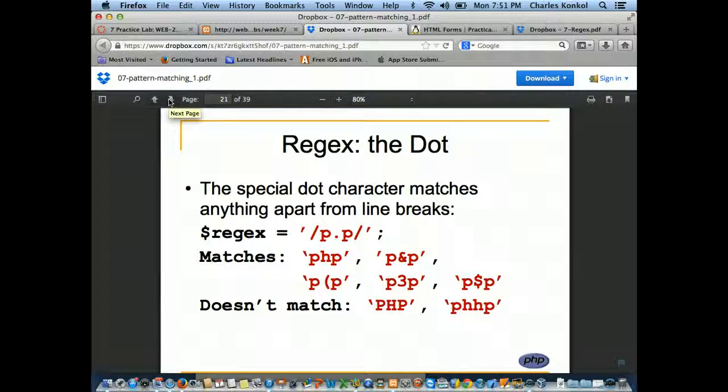So these predefined ones help speed it up a little bit more. The dot in regex matches anything apart from the line breaks. So p.p: PHP would work, PNP, P left parenthesis P, P3P, P$P would work. PHP in all caps would not work, PHHP would not work. All right? Because again, this one's a special dot character that matches anything apart from line breaks. This is all caps, that's why it won't work. This one has too many characters in between the two. You can only have one.